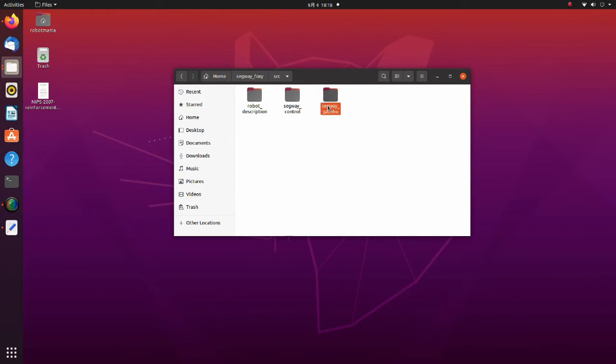Now let's see the Segway Gazebo folder. The Models folder contains a model of the Segway. To make the Segway visible in Gazebo and to implement various plugins, an SDF file is required. To make the SDF file, we need to get back to the robot description directory and convert the URDF file to an SDF file.